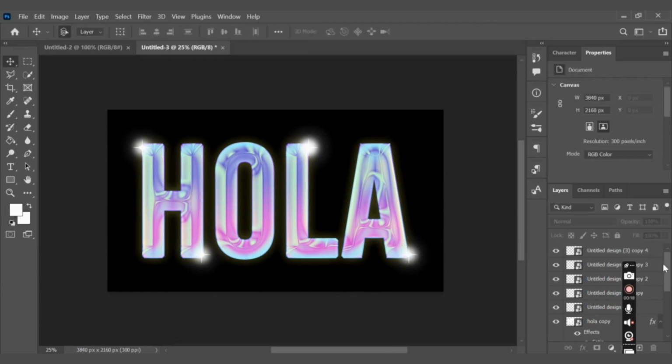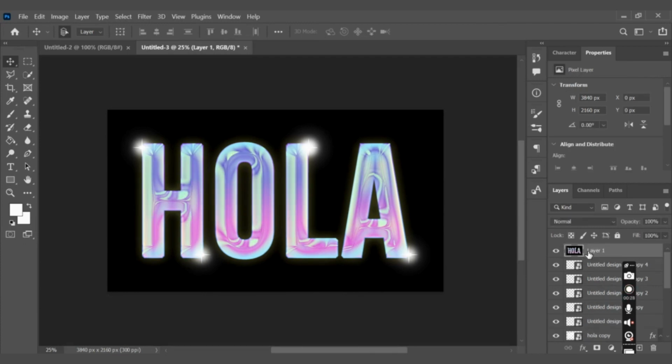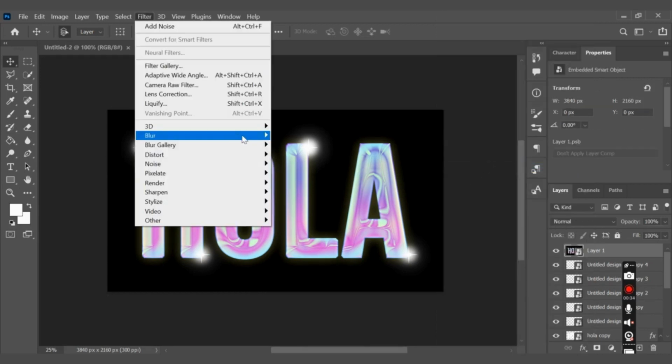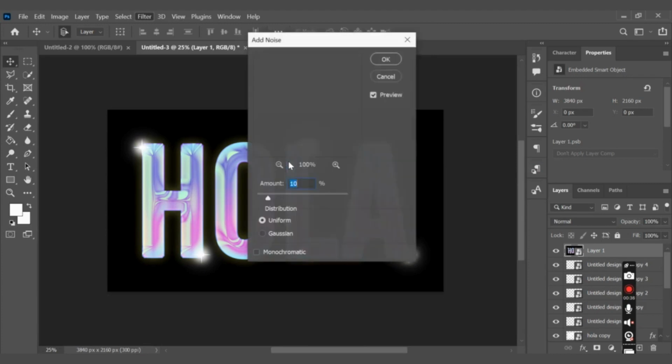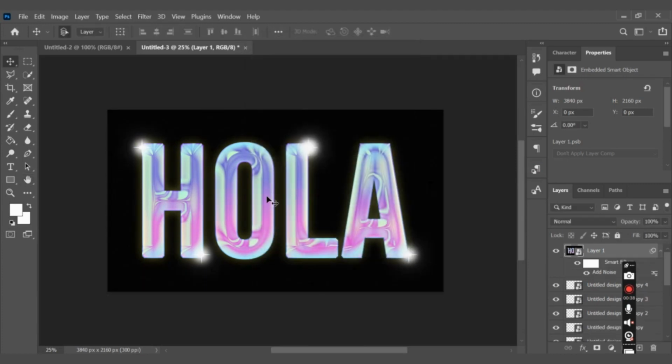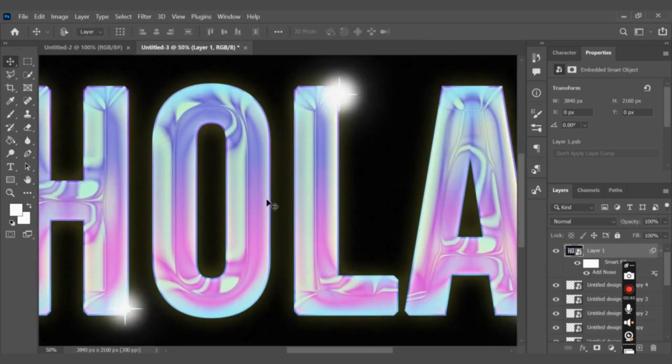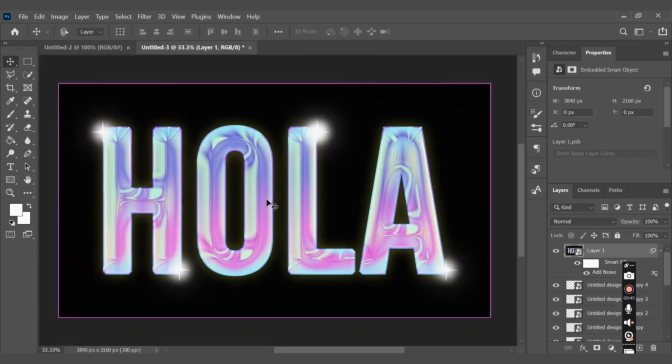Finally, add some noise for texture. Merge all visible layers into one. Press Ctrl Alt Shift E, convert it to a smart object and go to Filter, Noise and Add Noise option and set it to 10%. And there you have it, your very own holographic text effect in Photoshop.